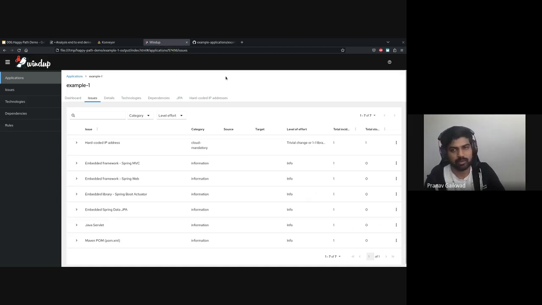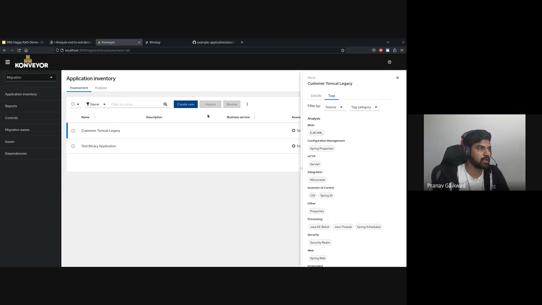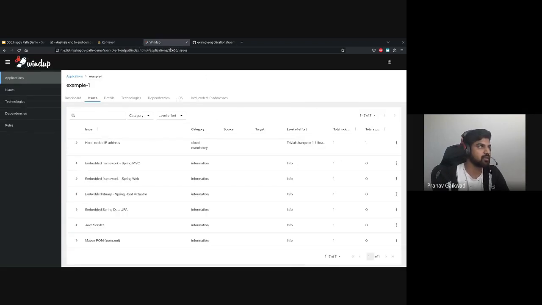And I have this wind-up report generated for the exact same app, which is the legacy app. There are a few differences in the report that we see here versus in the dynamic reports. The main difference is what we see as issues in the old report, which are of information category. They are now all converted to technology tags.